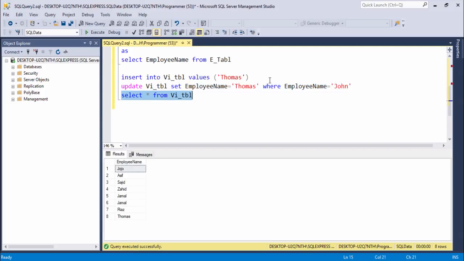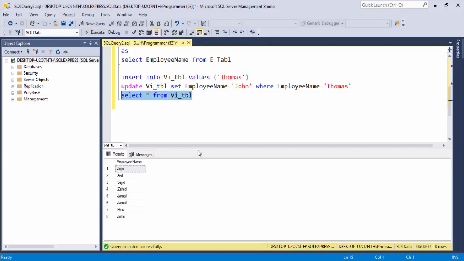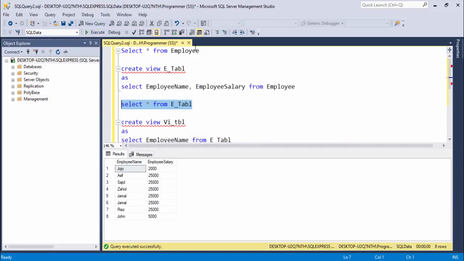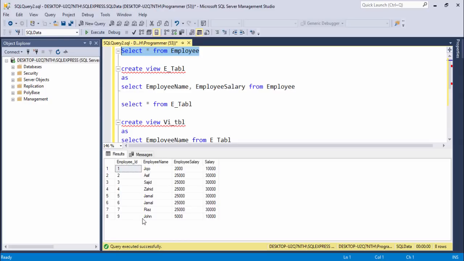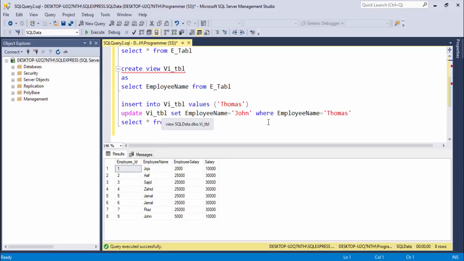Update view name, set employee name Thomas, where I changed the name here and I call Thomas here. Just a minute. One row affected. I select the query, execute it, John. I select the parent view or main view, John. I select the main table and now you can see our John. Right guys, this is called update.